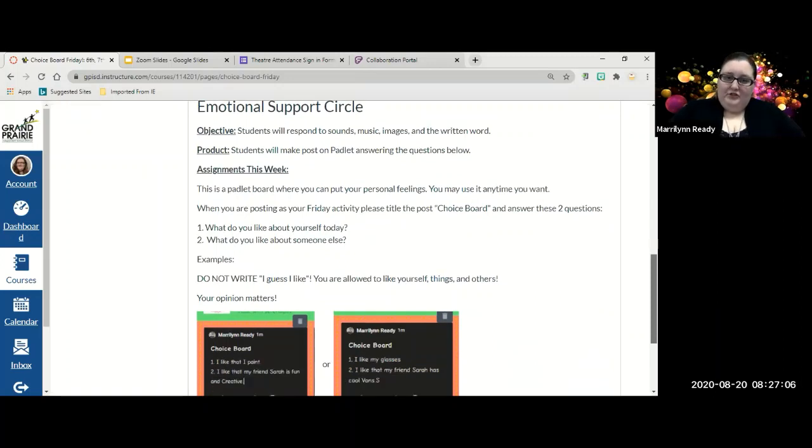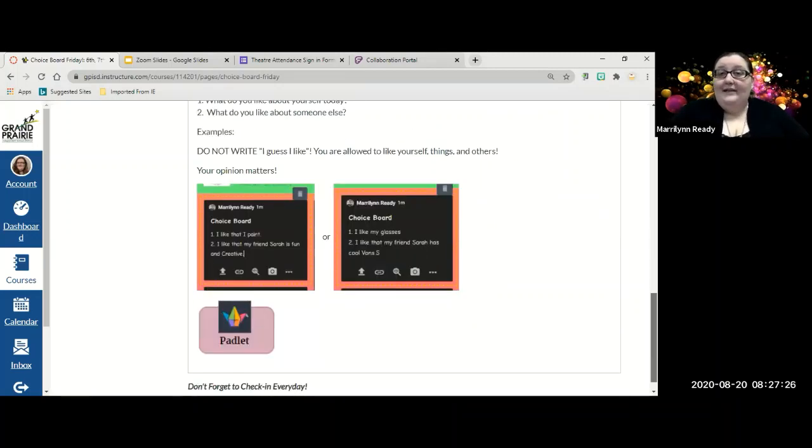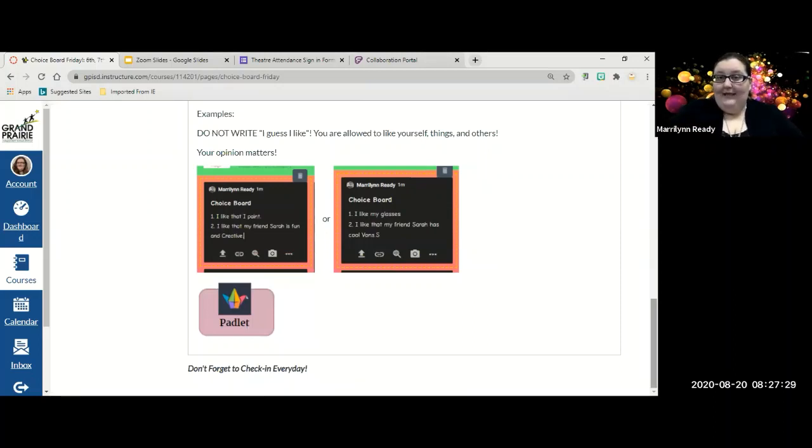The emotional support circle is a Padlet where you are going to go and you're going to make a post. So yesterday in class, we learned about Padlet, and we used the Padlet to do theater bingo. This is the exact same concept, except it's a different one of my Padlets. Now, if you logged in yesterday and successfully completed yesterday's assignment, and your name was present when you were on the Padlet, your name should remain there once you have logged in. So all the work you did yesterday to create the account and set it up, it should still be there.